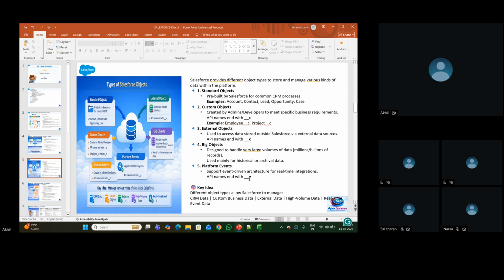Custom object API names end with underscore underscore c. For platform events, it ends with underscore underscore e. Key idea: different objects. Okay. So these are the various types of objects in Salesforce.